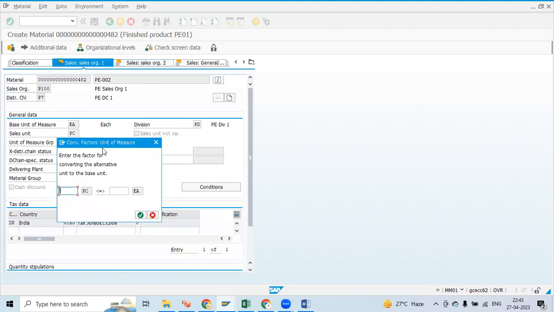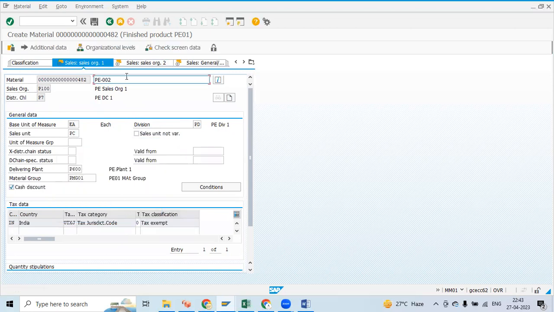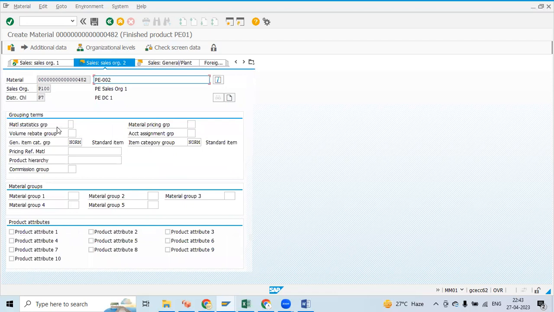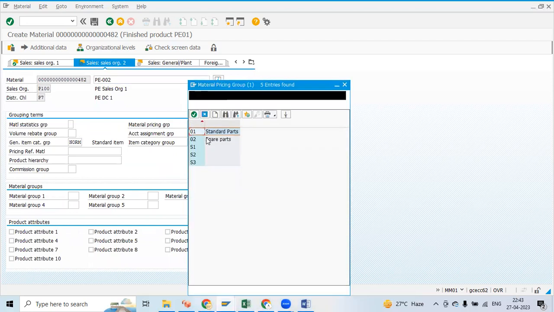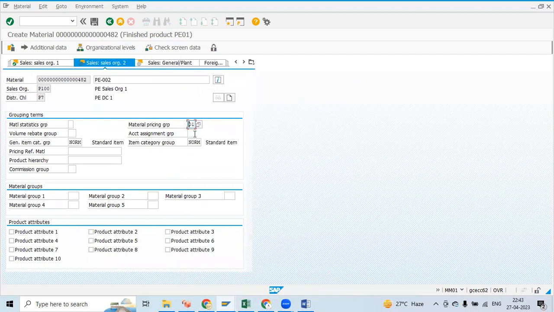Next, we have to go to sales. Yeah, unit conversion also you have to maintain here. And then sales org two. In this, important parts are this pricing material group. This is used for reporting purpose. I'm selecting standard part.